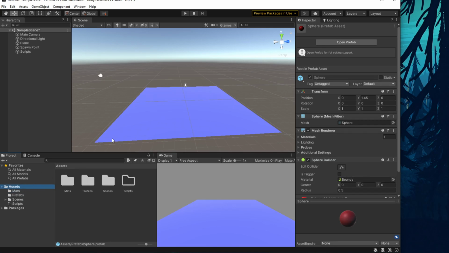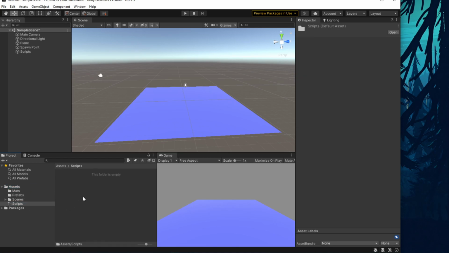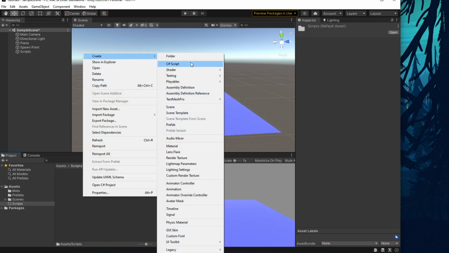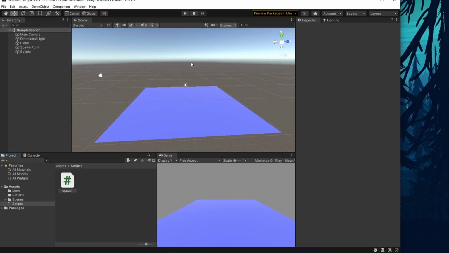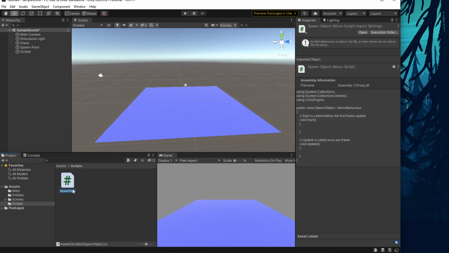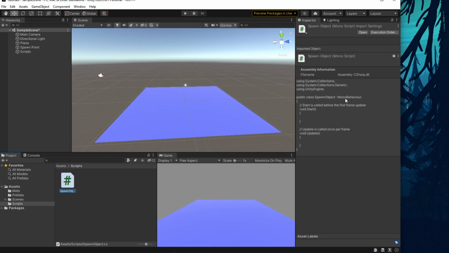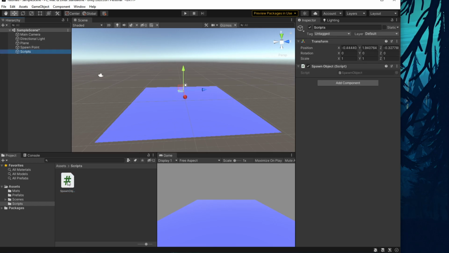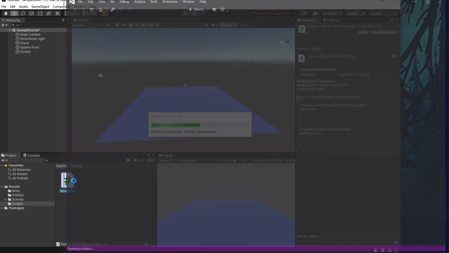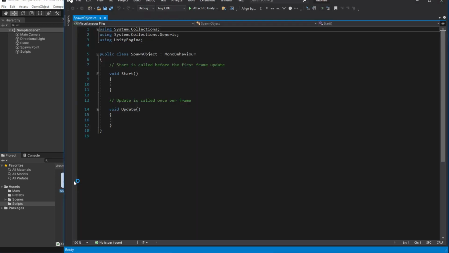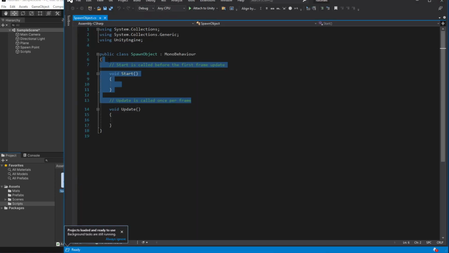Okay, so now I'm going to make a new script called spawn object. Make sure there's no spaces because that'll mess up the class. Drag and drop it to your script game object and double click it to open it. Alright, so the first thing you want to do is just clean up the script. You don't need the start.